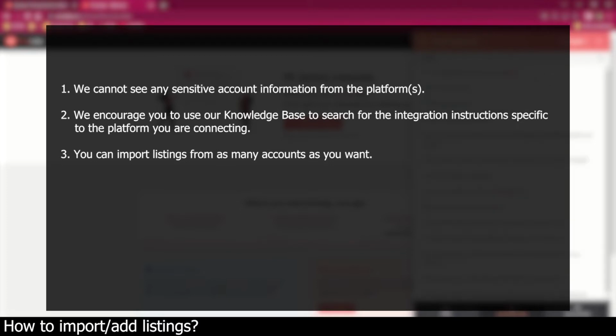Also, we encourage you to use our knowledge base to search for the integration instructions specific to the platform you are connecting. This is because some of the platforms require specific steps to enable the connection. You can also import listings from as many accounts as you want. Let's say you're a property manager who manages two Airbnb accounts, you can definitely connect both accounts to PriceLabs.